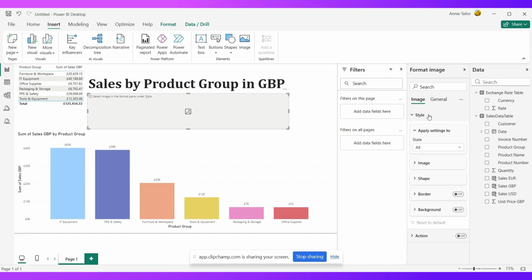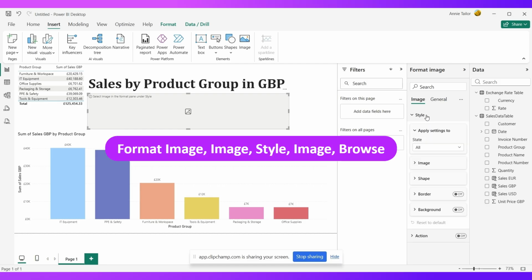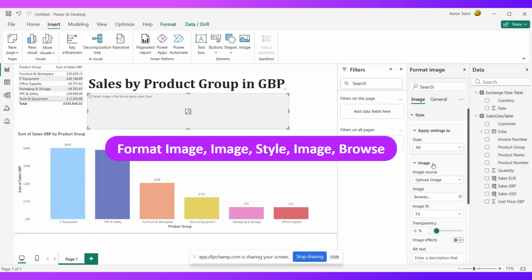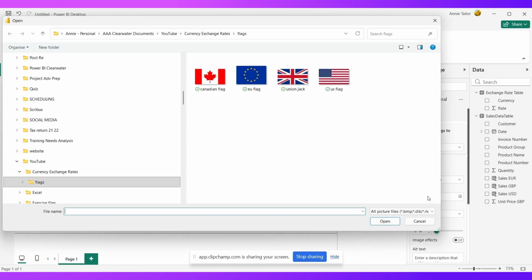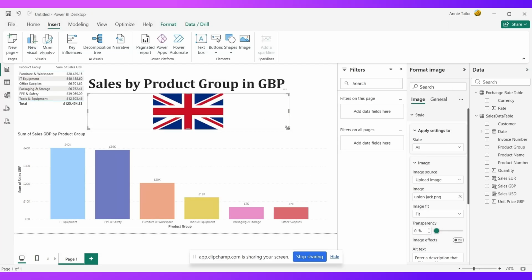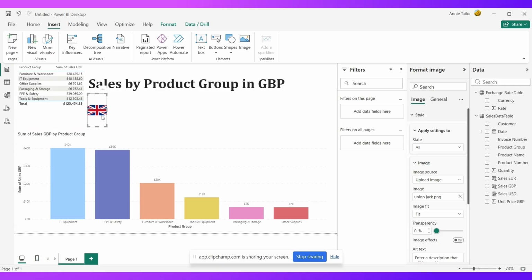And can you see underneath the style heading, there's a subheading called image. Underneath that, there's an option called upload image, and then this is where you can browse for the graphic that you want. And because this is in GBP, I'm going to put a little Union Jack in there, I think. And I'm just going to make that a bit smaller. Maybe let's pop it maybe up here somewhere.